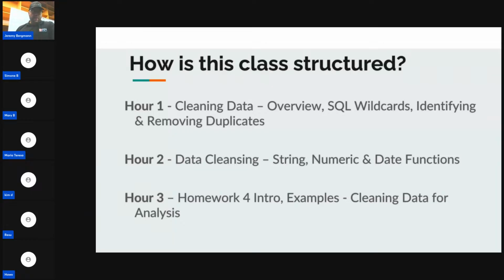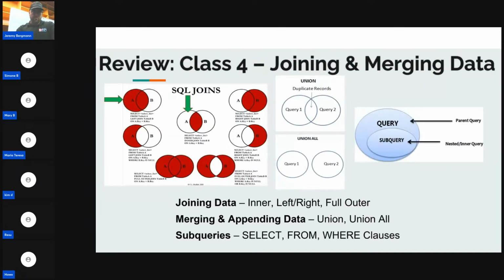Hour 3, we won't actually have a homework, but we will do examples of cleaning data for analysis. So the homework will come next Monday, containing content from this lecture and the lecture that we'll do on Monday. It'll be assigned Monday at the end of class.